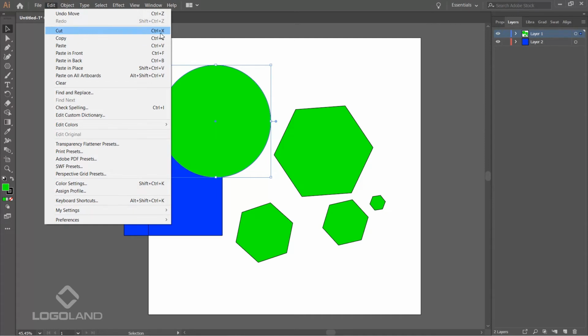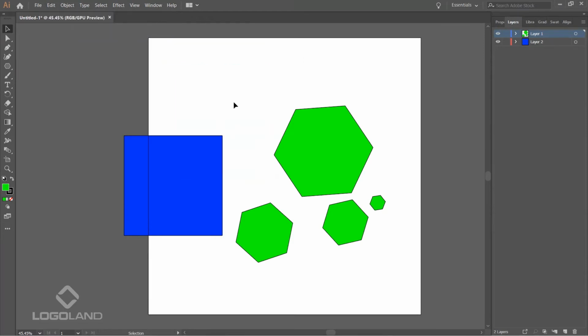Maybe you can press the shortcut key, that is Ctrl X. Now I want that object to be on the back side of this one. So just select this one. We have to tell Illustrator which object you want to paste behind. I just want that to be the backside of this object. Select this and come back here.